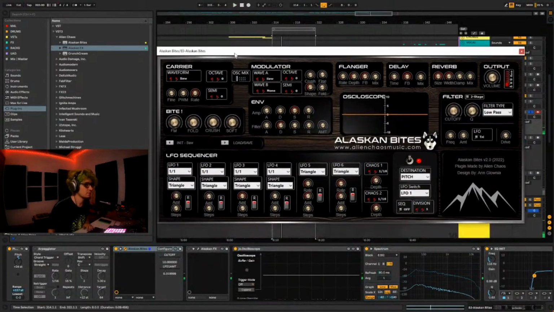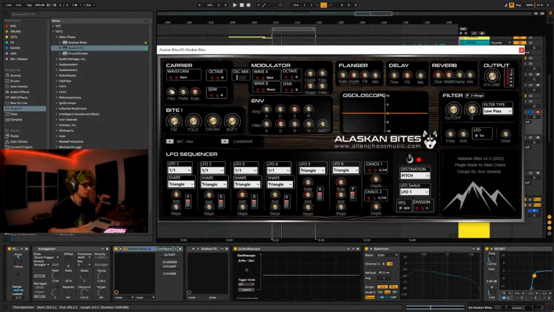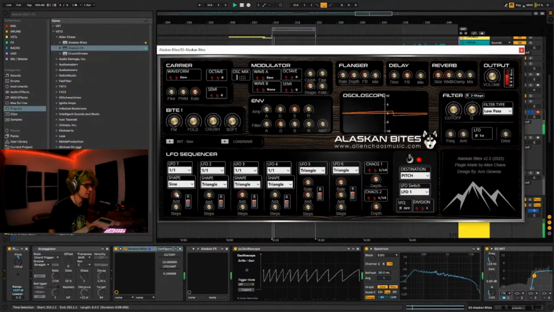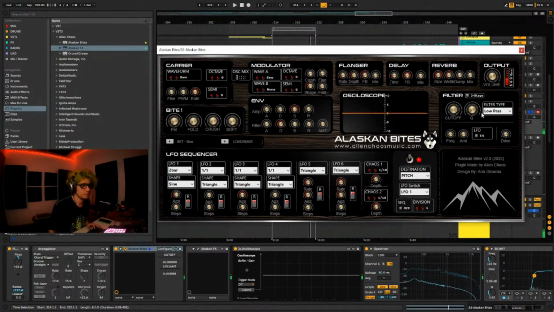So I'm gonna use round modulation. Let's say sine waves. Like this. Fart sounds. This is a Squelch sound.